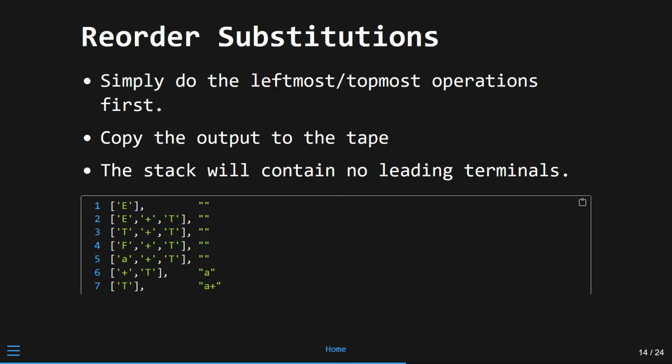How does this work? We start with an E on the stack, and we have read nothing off the tape. Now, the tape has something on it, we just haven't read it yet. This is representing our read history, not what's actually on the tape. What's on the tape is A plus A times A, and we're validating that that can be generated. We perform a substitution: E to E plus T, T plus T, here I have it correct, that is F plus T, A plus T. That's a terminal.